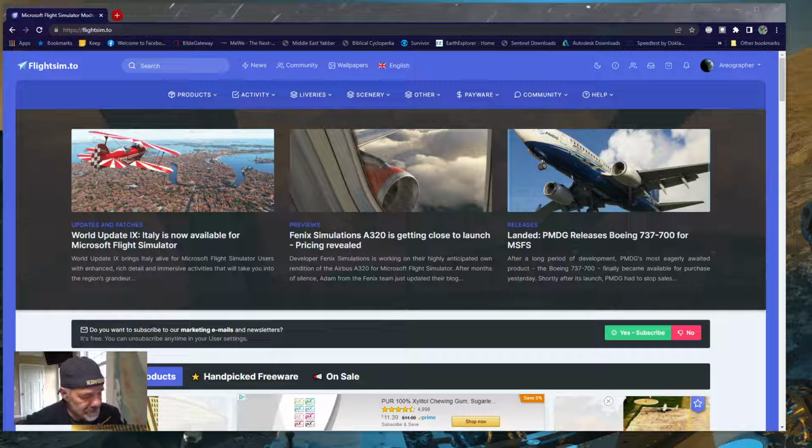Flightsim.to. First of all, you have to have an account. It's free, doesn't cost you anything. So go to Flightsim.to and sign up. Okay. Once you sign up, give yourself a username or whatever. You're going to see when you're logged in over here in the upper right, you're going to have your username, and this is mine for Flightsim.to, areographer.